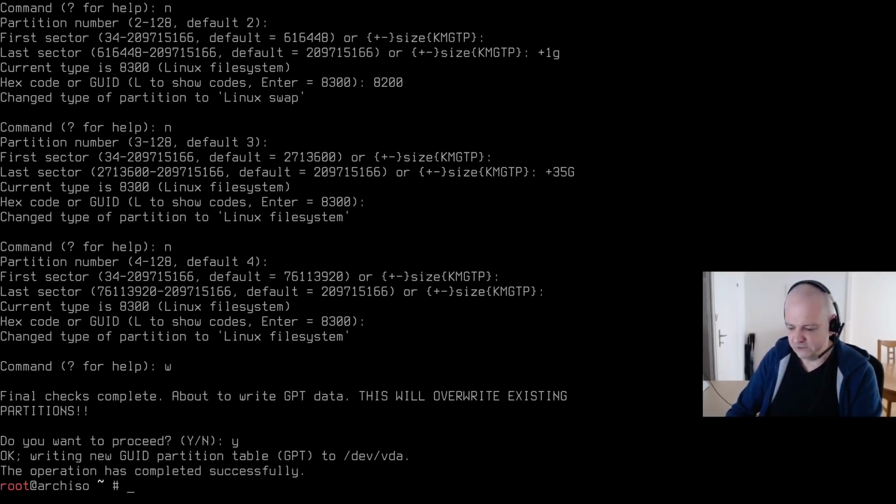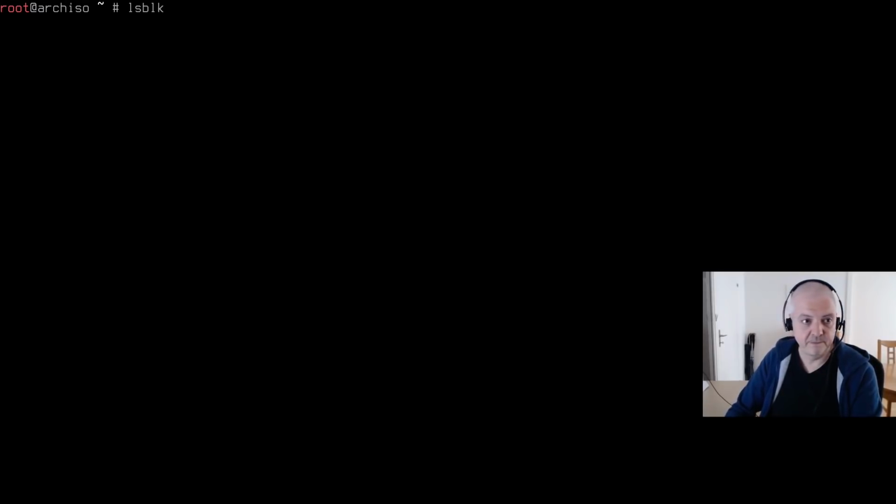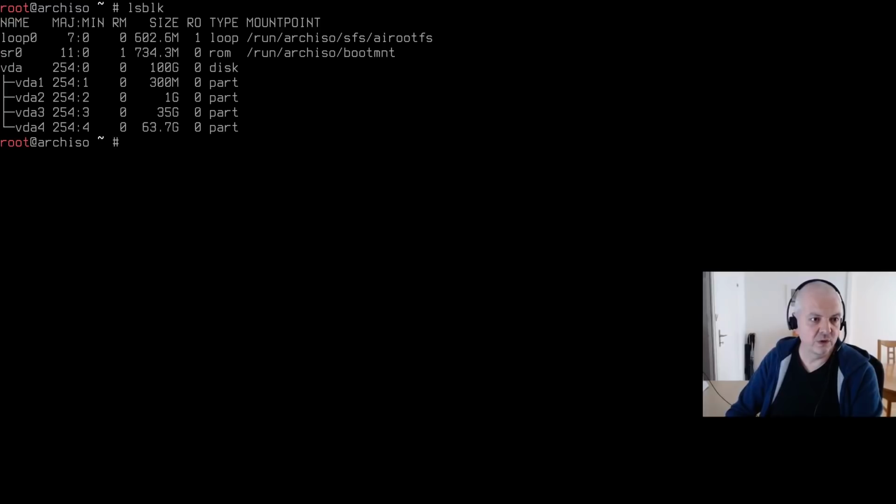There you go. So let's type in lsblk again. And you can see we have vda 1, 2, 3, 4. So our partitions are there. Now, let's begin formatting those partitions. Let's begin with vda1. So let's type in mkfs.fat. So make a file system of a FAT file system type, because it's an EFI partition and it needs to be a FAT file system. -F32 /dev/vda1. This is the partition path, and hit enter.